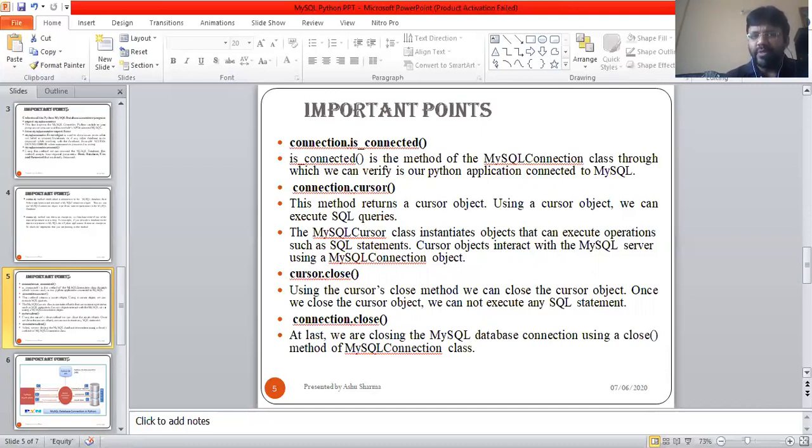At the end, we have cursor.close and connection.close. In previous videos, I also explained that whatever objects we open, we have to close them in the same sort of order. This is good practice. We should not leave them open, because it wastes resources unnecessarily. So we have to close them once we are done with the work.